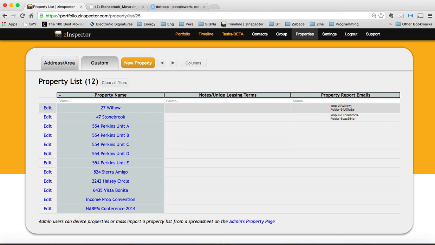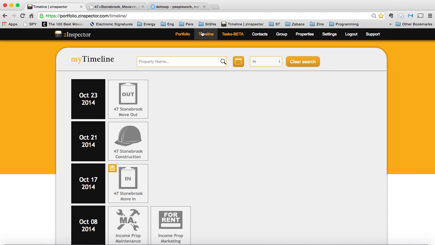And really importantly, zInspector is set up so that when you do the move out report or move in report from your mobile app, it automatically generates that report, and it will then automatically email it into your dotloop account.